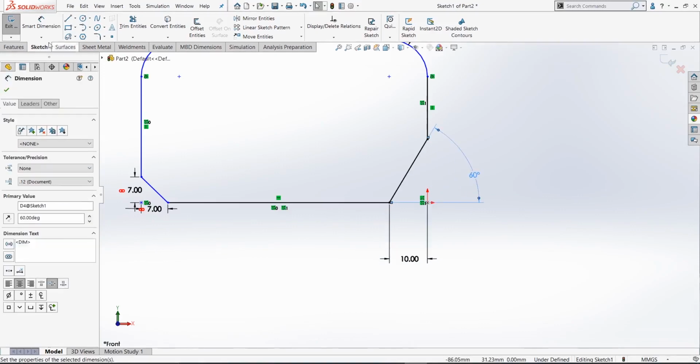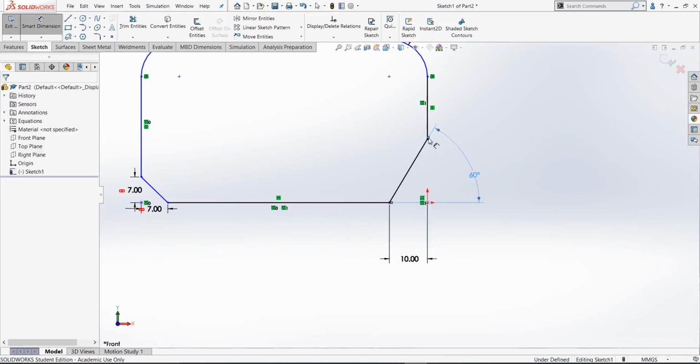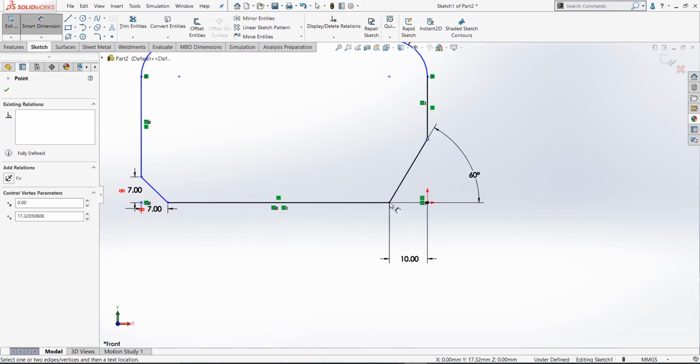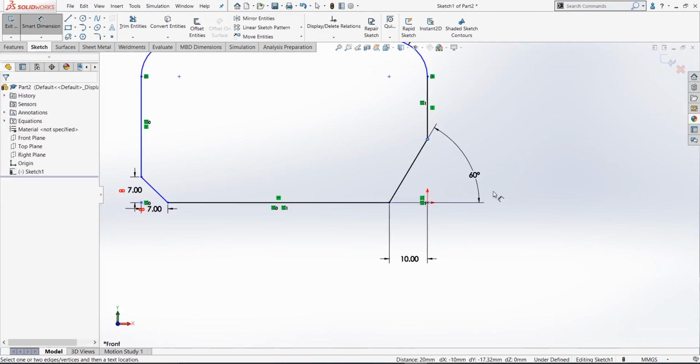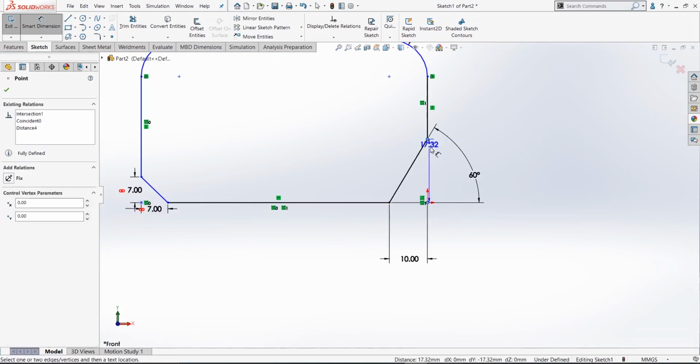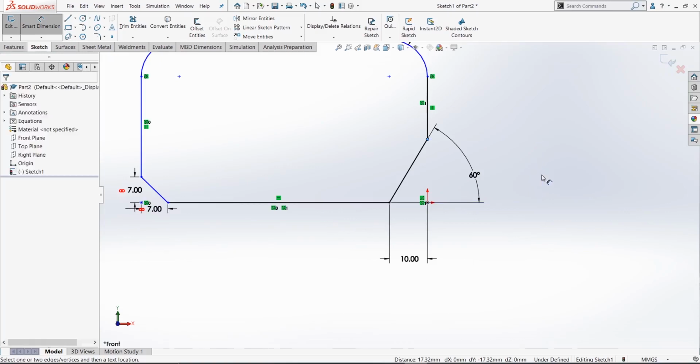So in this case, if we measure the distance from here to here, it's not 10 mm. In the previous case, both the sides were equal, 10 mm and 10 mm, because the angle was 45 degrees. So if the angle changes, then the distance from this edge to this edge will also change. So just keep that in mind. And that's all about the chamfer command.